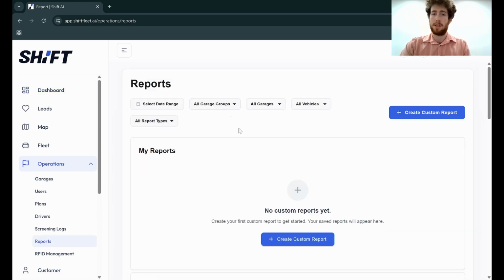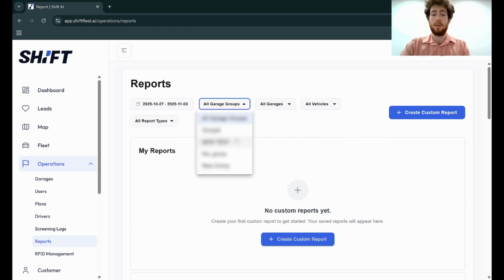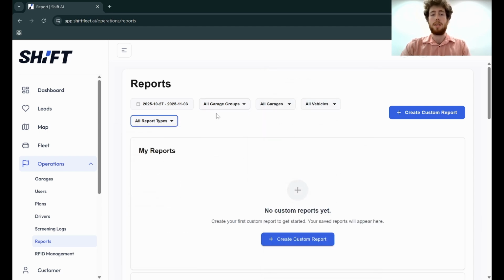We have a bunch of options on this page, such as the date range will go last 7 days. Click Apply. We can also choose the garage groups to use, the garages, the vehicles, and the report type. We'll just keep everything selected for the sake of this tutorial.